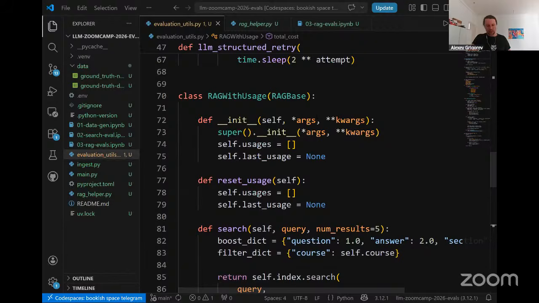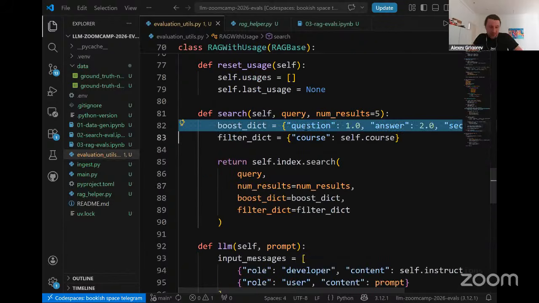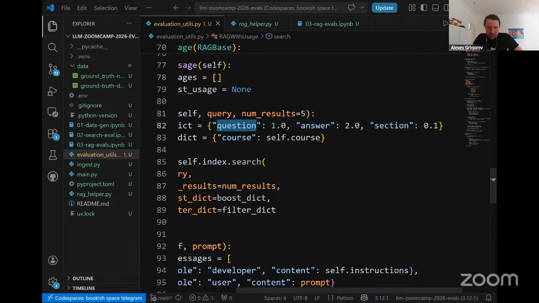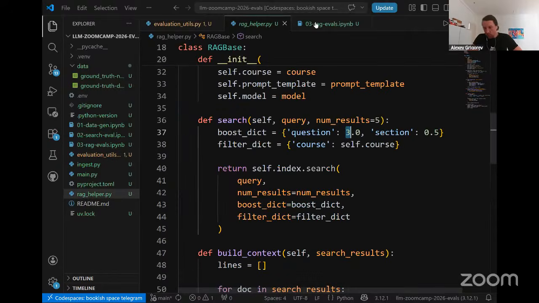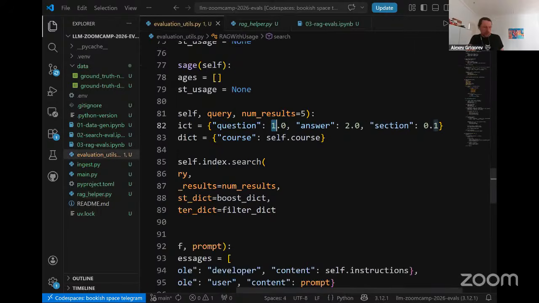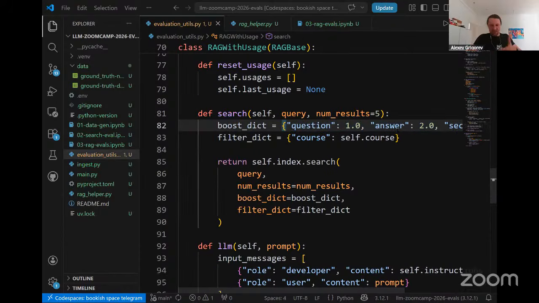By the way, I also updated the search function to include the optimized parameters. We found in the previous lesson that this is actually better than what we had before. My assumption about the question being 3 times more important, we couldn't prove with data. The data showed otherwise. So now when we run our RAG evaluation, we use the new search, so the results that we get will be better. Then we can see what these results are.